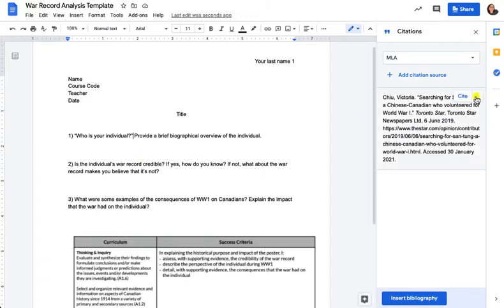Now, if I want to do an in-text citation from this particular resource, I'm going to make sure that my cursor is at the point that I want it to be in my document. So I'm just going to put it here. And then I'm going to select Cite. And what's going to happen is it's going to do the citation in MLA format. So that's the correct format for MLA.